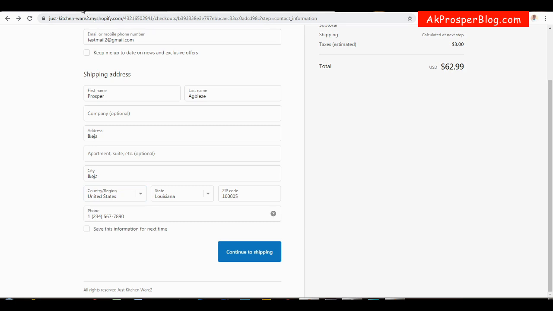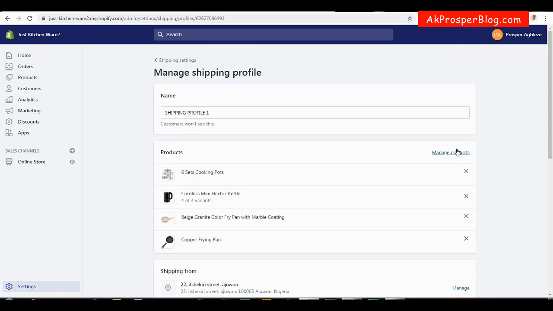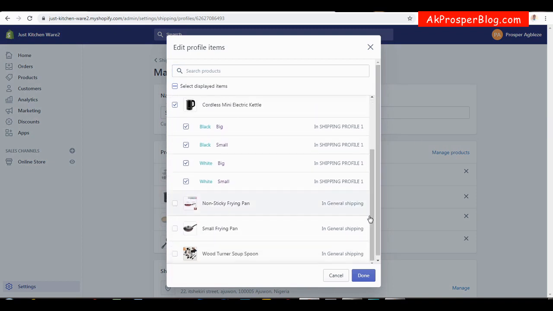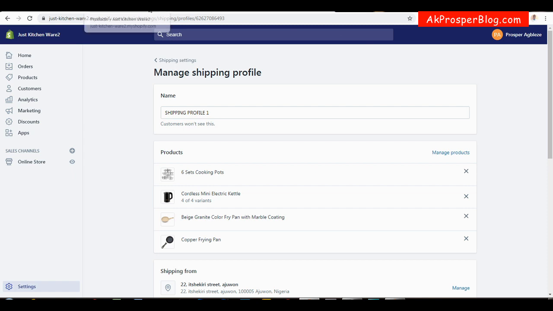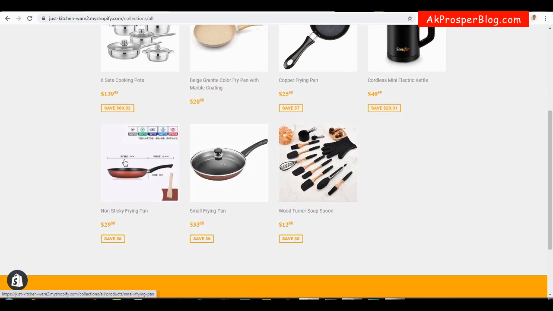Now, another thing I want to explain is this. If you look at when we are creating the profile, let me click on it again. Manage rates. You can see that these are the products that we added. If I click on manage products, we added only those 7 products. If you look at this particular product, non-sticky frying pan, we didn't add it to this shipping profile. So by the time someone comes to the store and looks for that product, non-sticky frying pan, this is it, and someone wants to buy it.